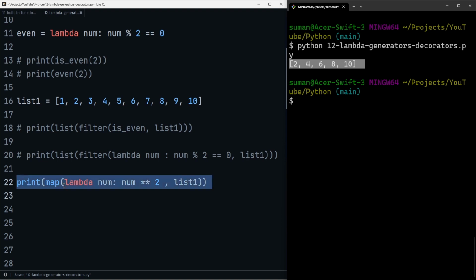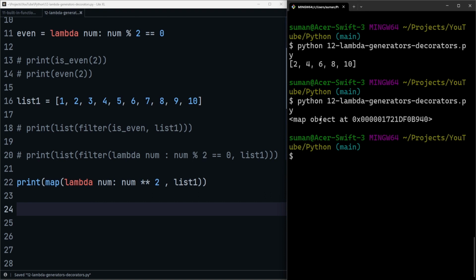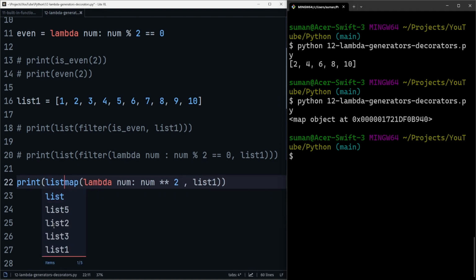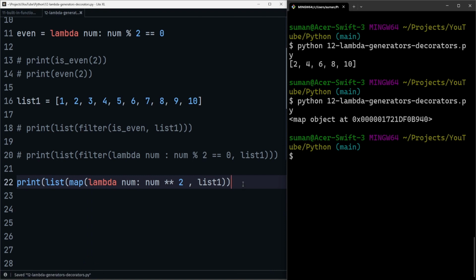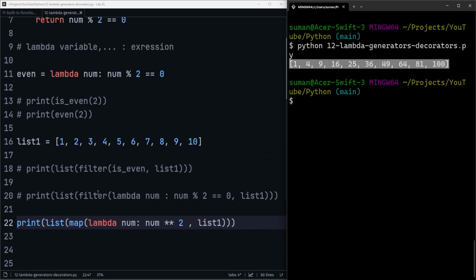Why? Because map does not return you a list. It returns a map object of itself. To make it a list, you need to wrap it with a list. So you put a list wrapper around it and run this. See, you'll be getting the square of these. So if you are using lambda, most probably you'll be using it with filter, map, or some other functionality when it's a small purpose. See, the purpose is very small. You just need to square them.